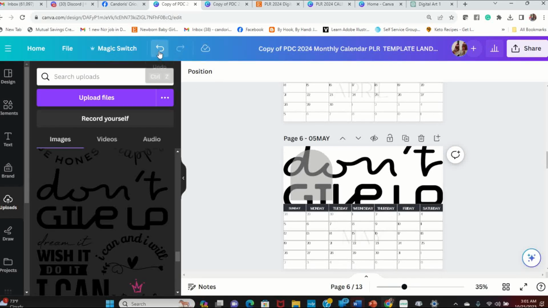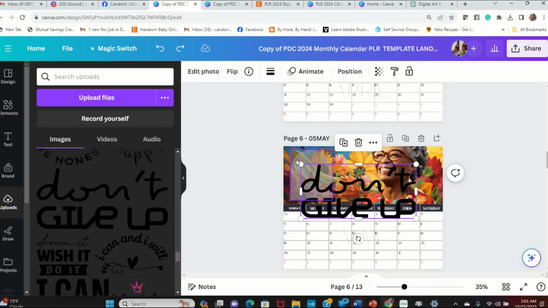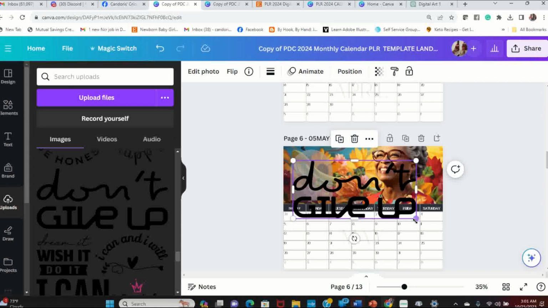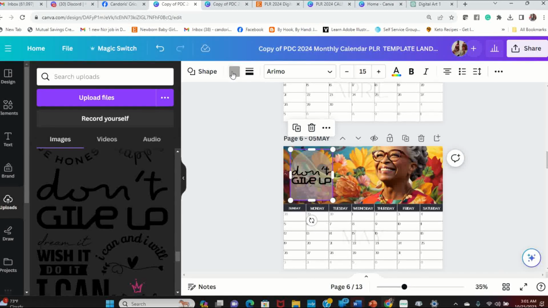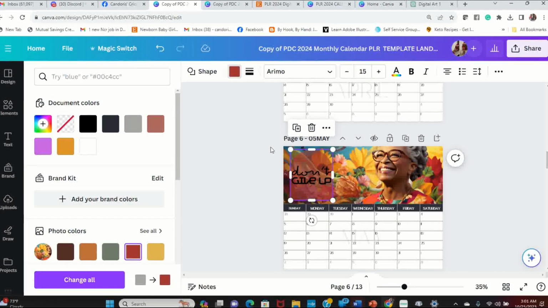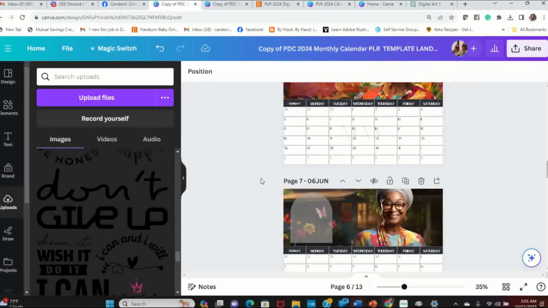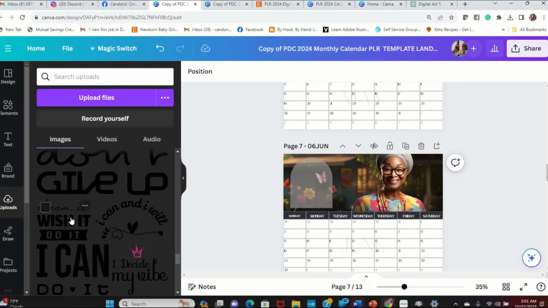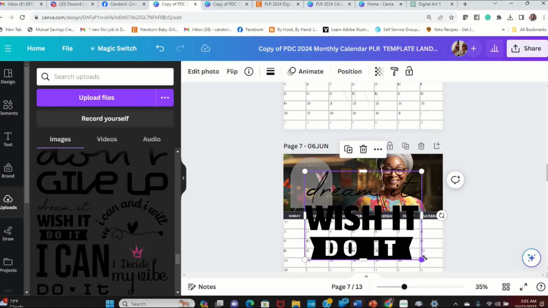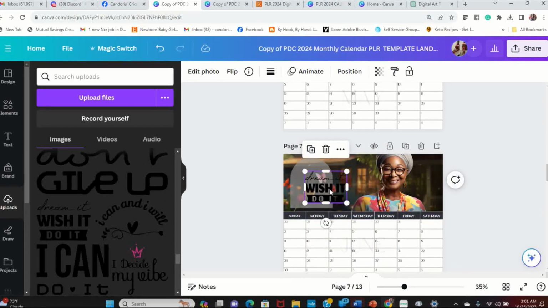So if I had this where I could just drag that right on in, then I would really be cooking with gas, because I would be like, all right, girl, you got it now. You got it. You got it. But it's very easy, as you can see here. We did Don't Give Up. Next, we're going to do Dream It. Just dream.